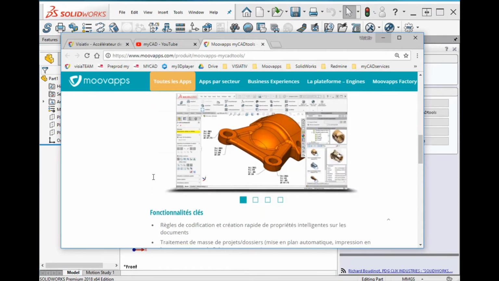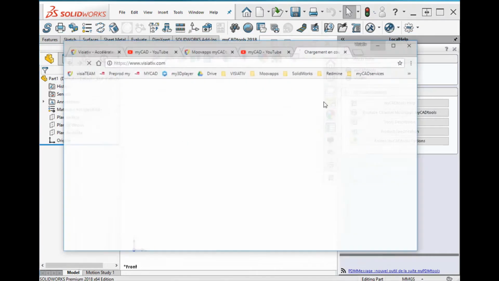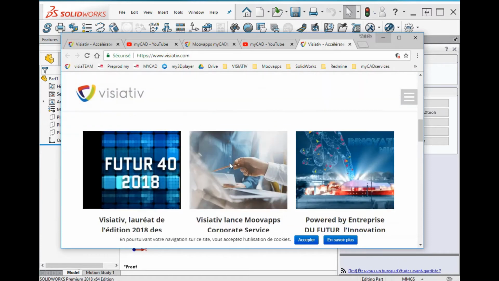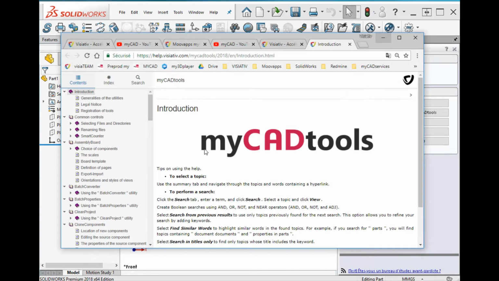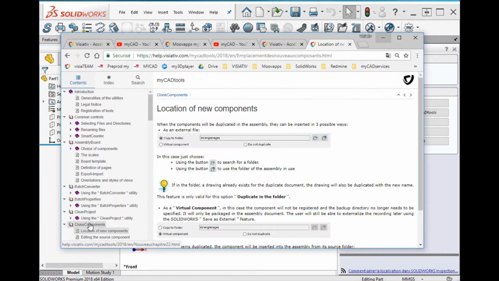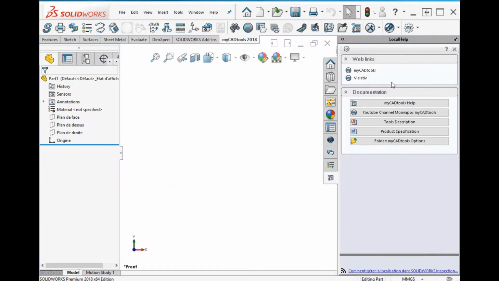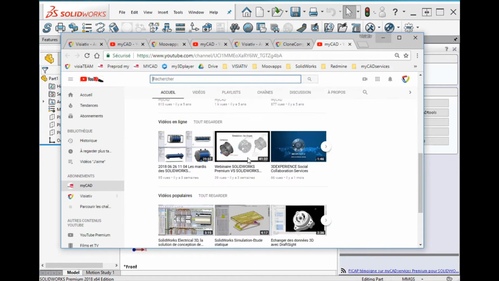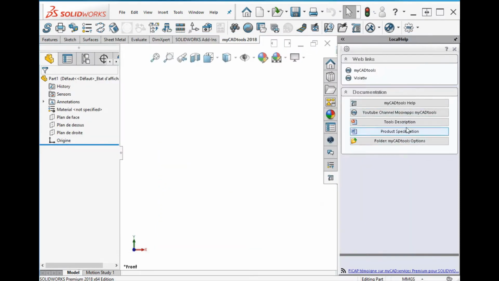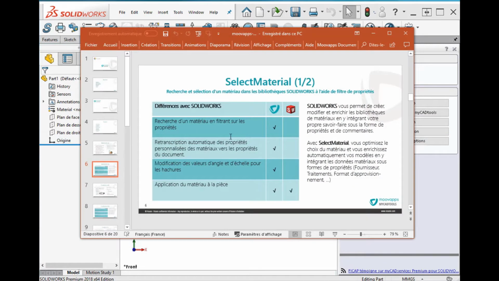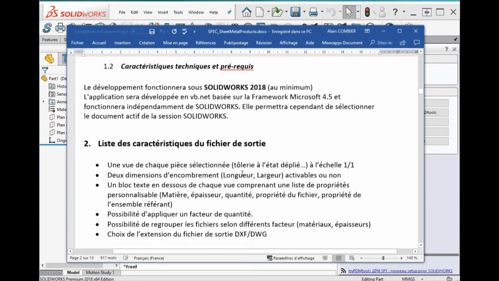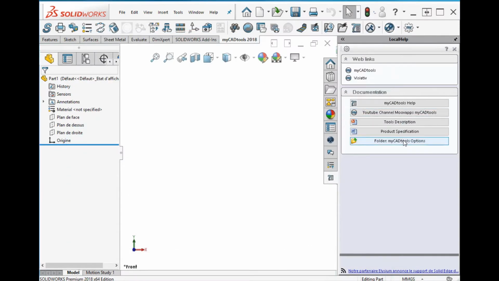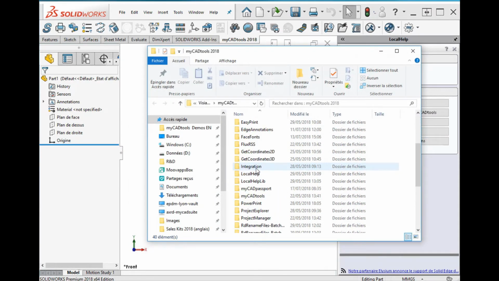I already have 7 entries in my documentation, split into 2 categories: 2 URL links to the Move Apps myCADtools page and to the Visiativ website, and 4 URL links to the myCADtools online documentation, to the YouTube channel Move Apps myCADtools, a PowerPoint document which describes the tools in Move Apps myCADtools, and a Word document containing product specifications. And a shortcut to My Settings folder for myCADtools.